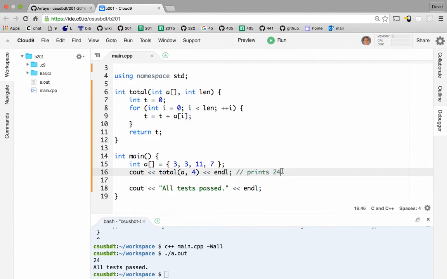But the problem's not done yet because I want you to use assertions with automated test code. Here we're doing visual inspection. We expect to get a 24, run the program, and we verify that 24 was printed. But we can do that verification in code. So instead of printing this thing, we're going to compare the result to 24.